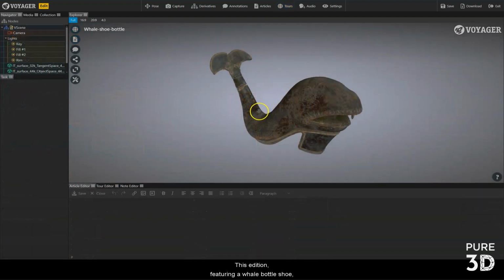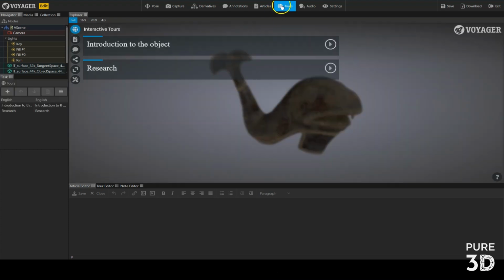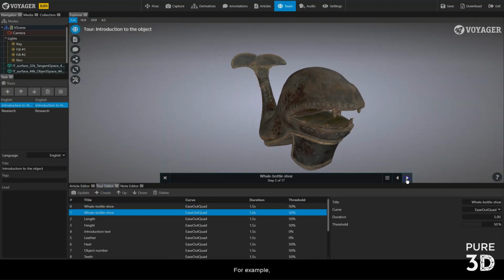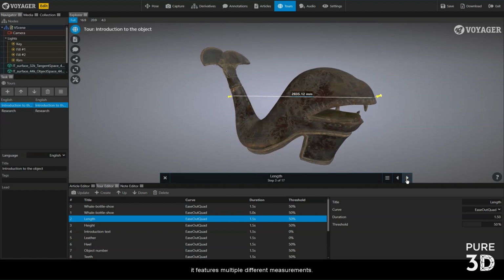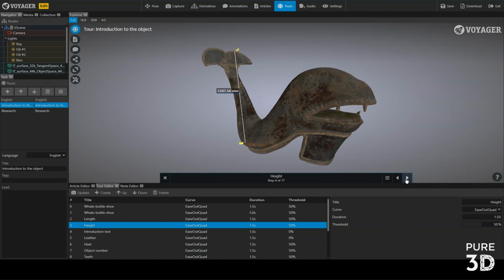This edition, featuring a whale bottle shoe, also features interesting combinations of Voyager features. For example, it features multiple different measurements. Here we see two different measurements after each other. The Voyager program recognizes that both scenes have a measurement, and as such animates the tape measure moving.